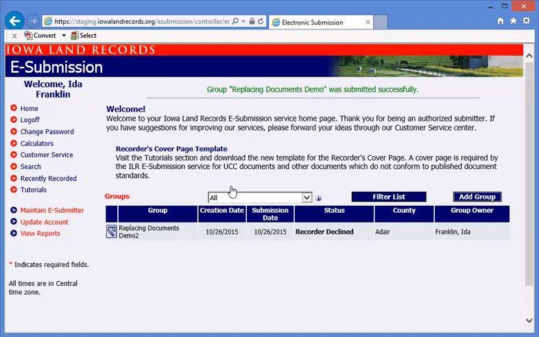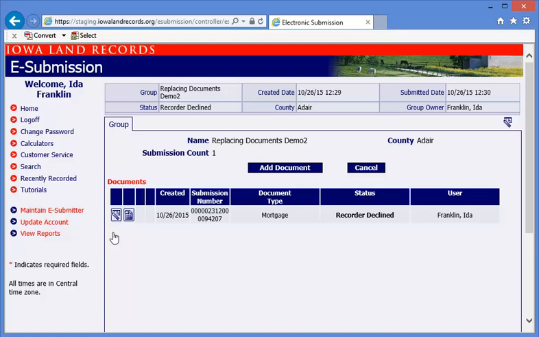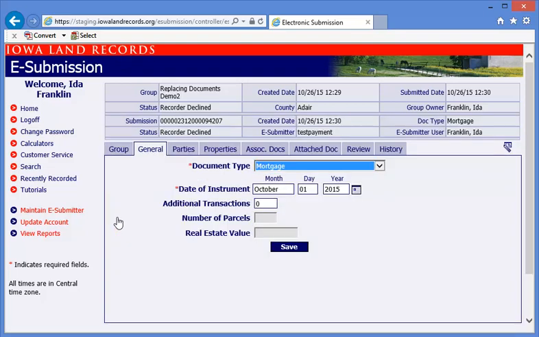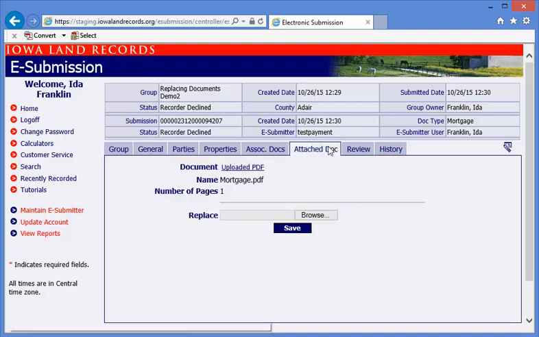Start the process by selecting the pencil icon next to the group named Replacing Documents Demo 2. You will be taken to a list of documents in the group. This group only has one document. Select the pencil icon next to the document. Select the Attached Doc tab. Take note of the current document that is attached, the name of the documents and the number of pages.